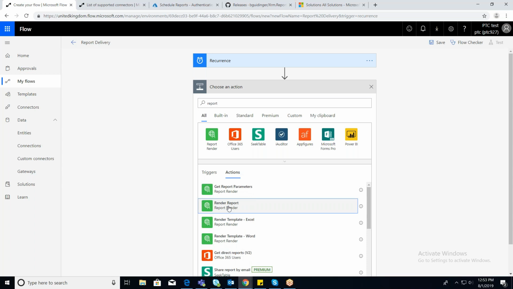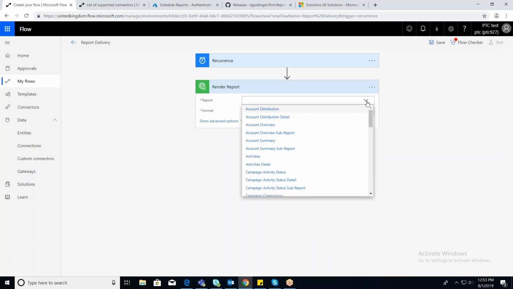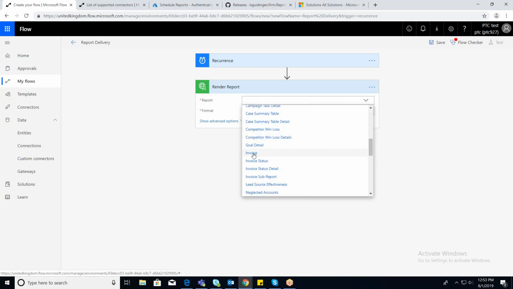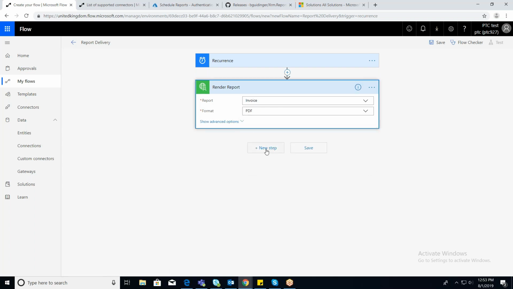A window appears on selection. Select report such as account summary, invoice, invoice status, etc., and format PDF, JPEG, JPG from the drop-down and click Save.